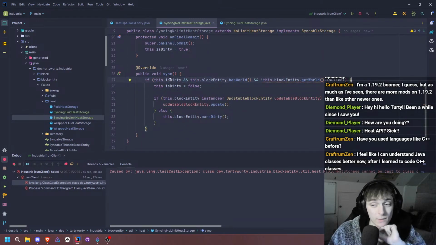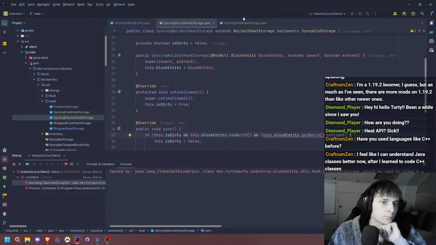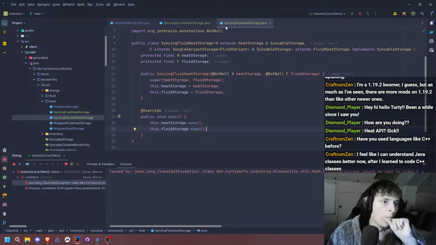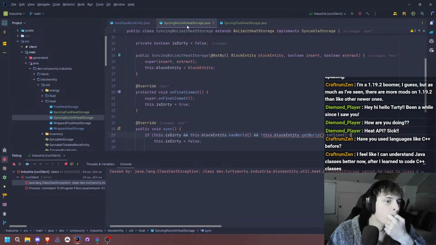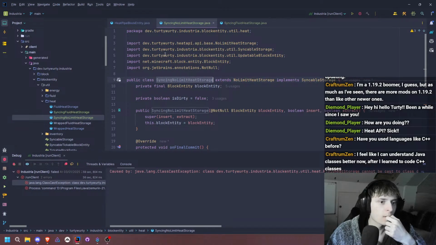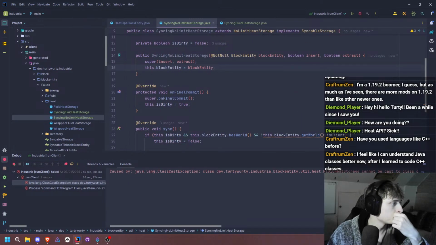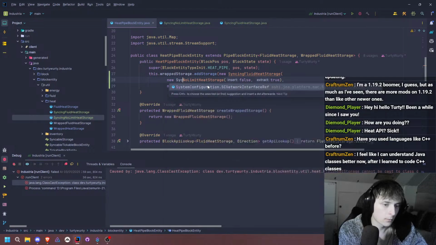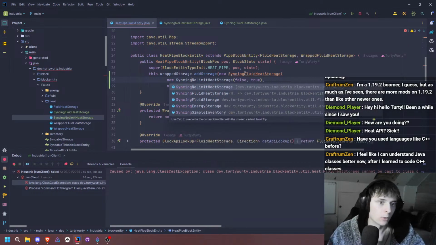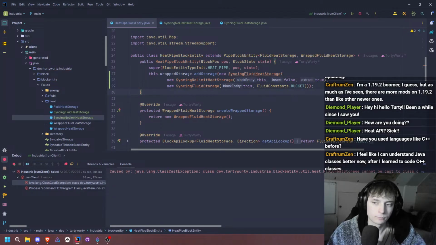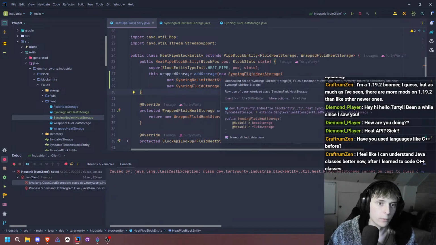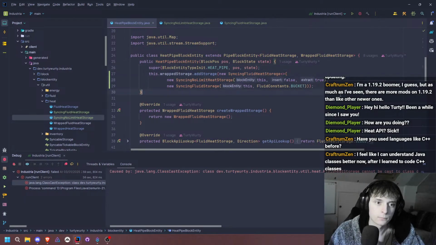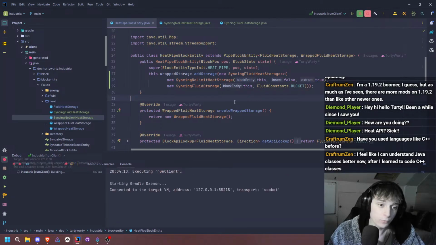Although this checks if it's dirty, so to be honest, it doesn't really matter. I don't think there's any need to do that. Sure. Okay, so that will sync this for us. So I should now be able to use a syncing no limit heat storage and a syncing fluid storage. I checked call to SyncingFluidHeatStorage HF as member of raw type. Oh right, yeah, of course. That's fine. I think this should work now.